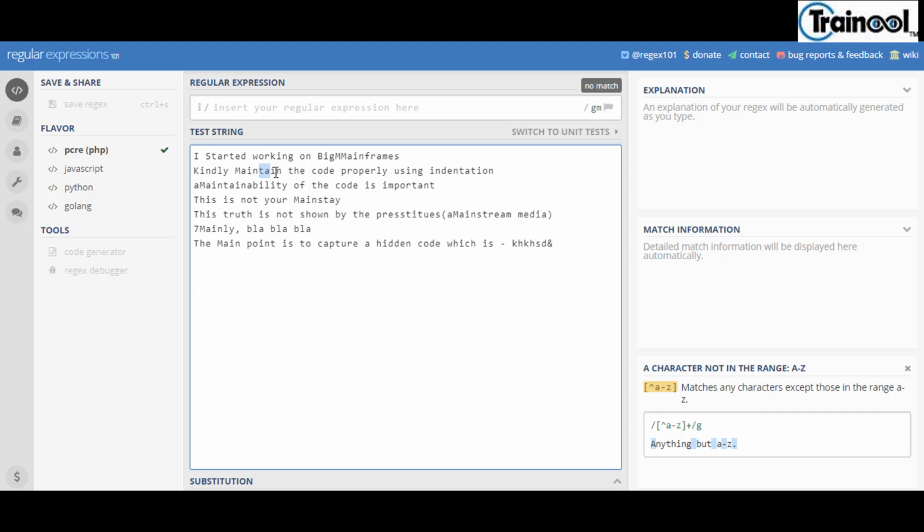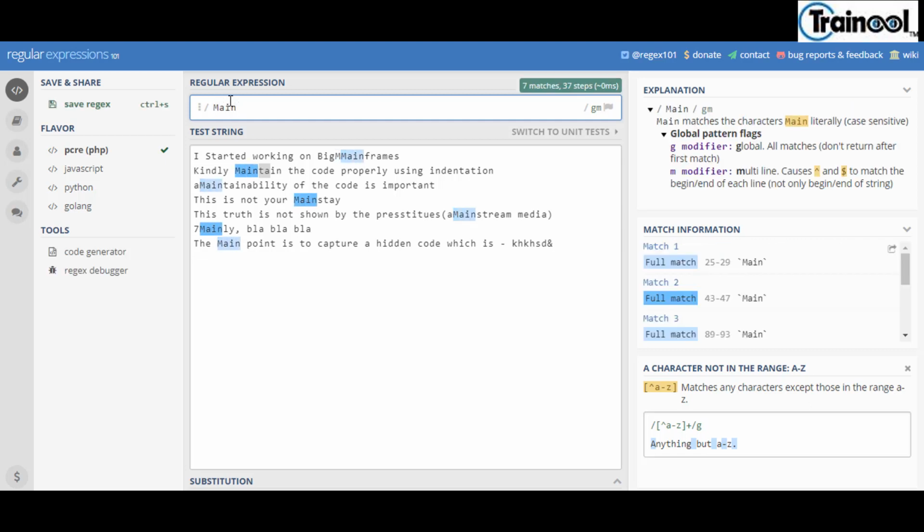Okay, so let us try to capture this main. If I just try to match this main, I'll start by writing main, and you see that it has captured this main, here also, again it has captured this main, this main, this main, and this main, but I only want to capture this main. So my requirement is to match only this main. This is the full word and these are all parts of words, right?